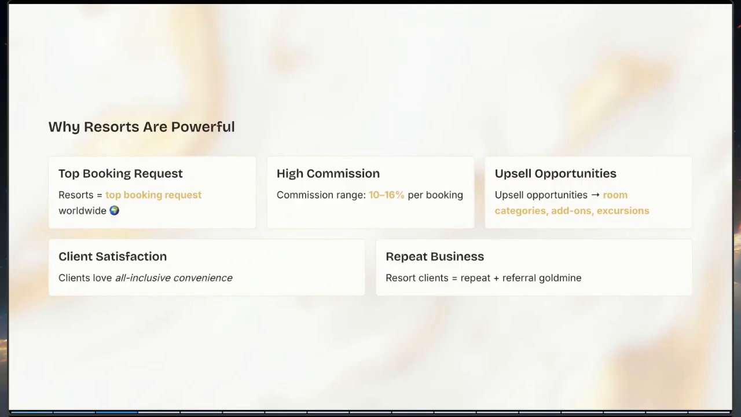Most of the commission can range anywhere from 10 to 16% per booking, with options of earning extra commission as well, like bonuses with different vendors. Inside of the upsell opportunities, we also have room categories, insurance, like I said, excursions, and tour options. There are just so many things built into a resort booking alone.